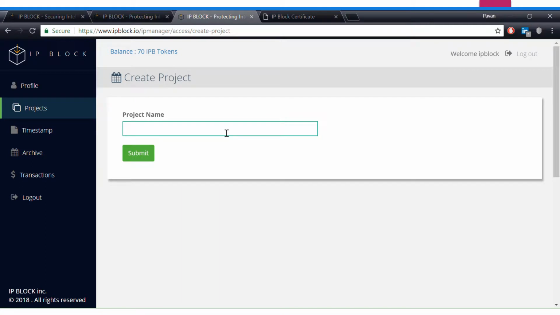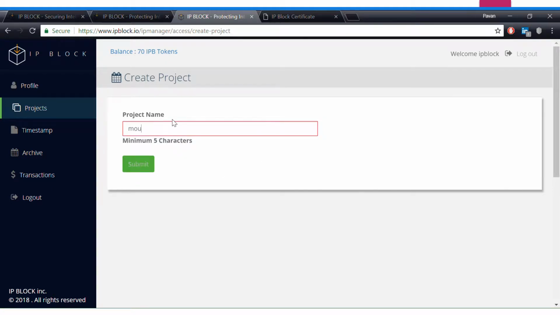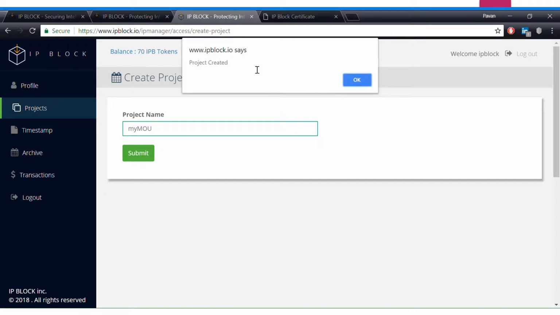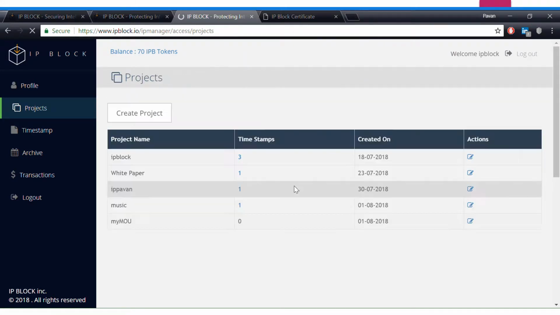Say the project name is, for today, I would like to go for some agreements or MOU. MOU is the project name. The minimum number of characters is 5, as it says, so I'll go for My MOU. My MOU is a project which is created right now. Let's keep that aside and go ahead and do a timestamp.